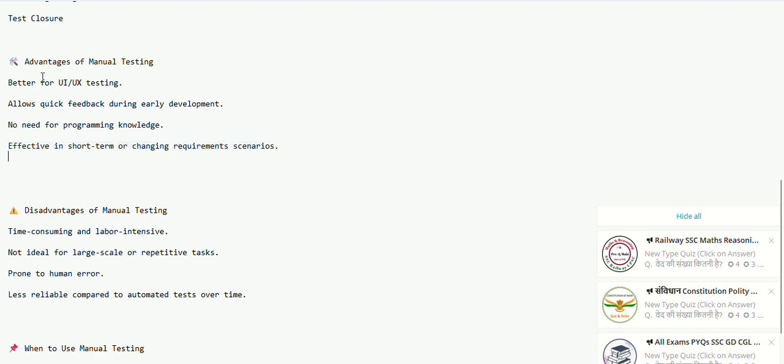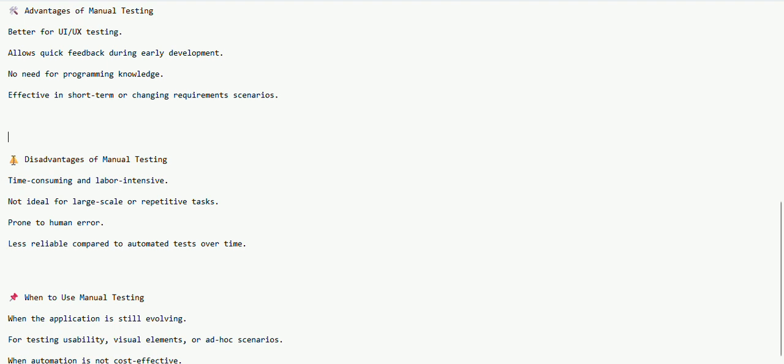So this is all about the advantages of manual testing. If I talk about the disadvantages of manual testing, there are four disadvantages I have mentioned here: it is time consuming and labor intensive, it is not ideal for large scale or repetitive tasks, it is prone to human error, and it is less reliable compared to automated tests over time. So this is all about the disadvantages of manual testing.